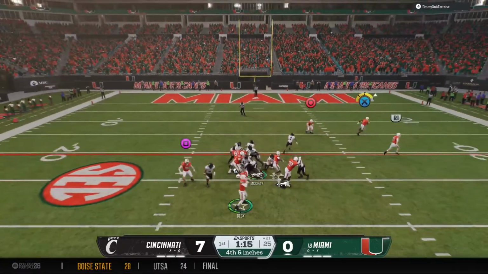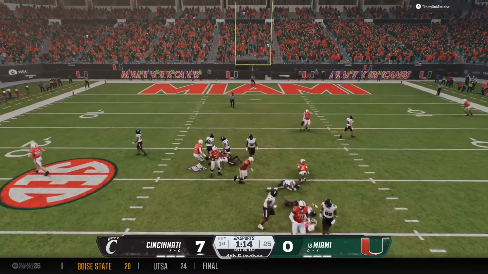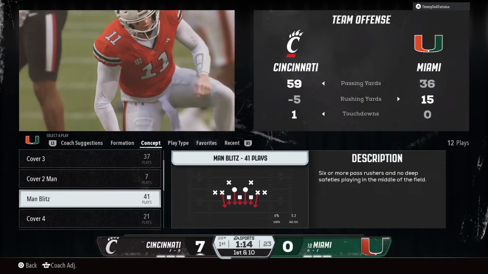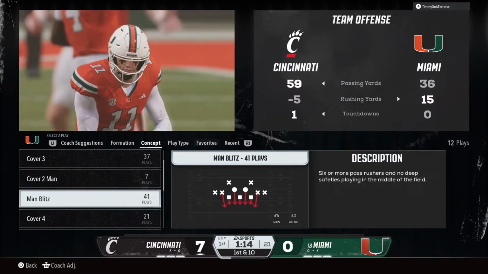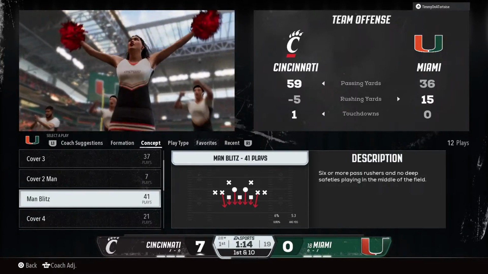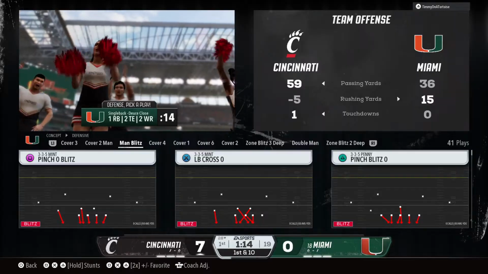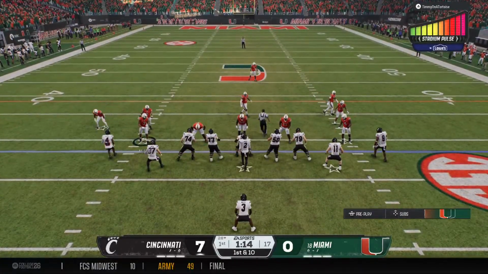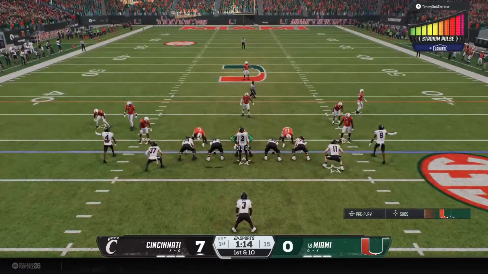Trying play action. Here's a heat. They got him for the sack, and they'll get the ball back after the 4th down stop. And I tell you what, you see this a lot. 4th down, I'm putting pressure on the quarterback. The defense brings the blitz. They have no answer. Nice job being aggressive on a big 4th down.